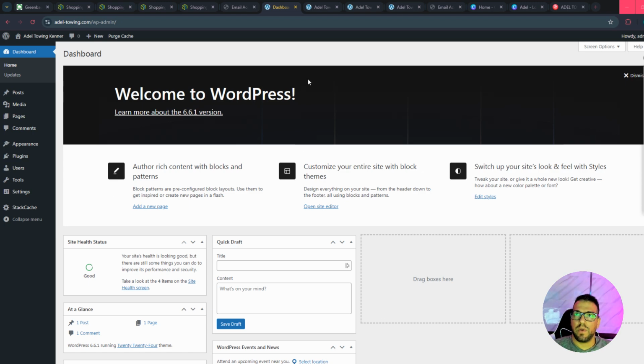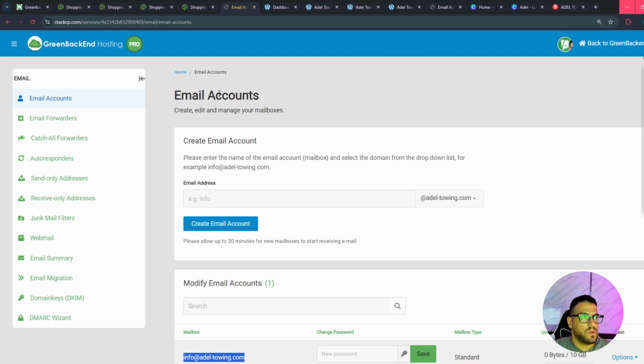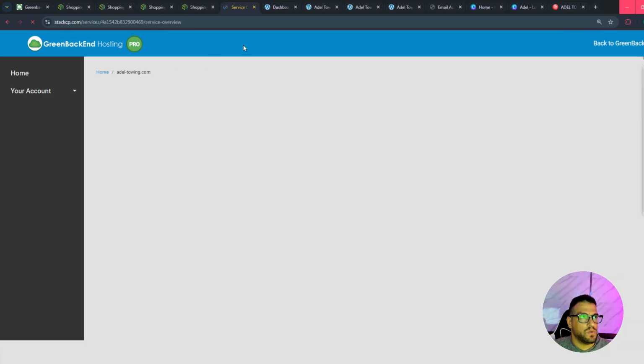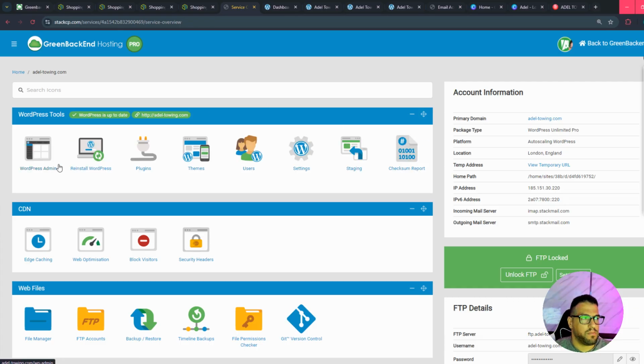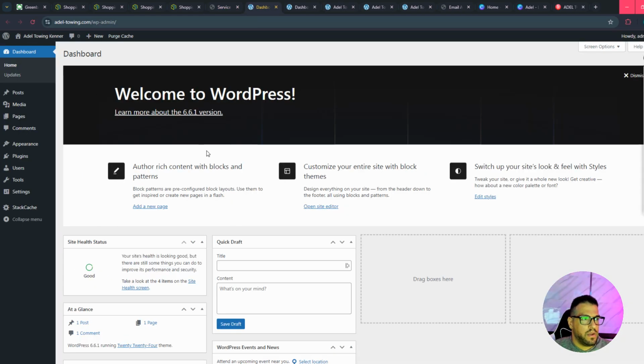In this video we're going to go to the dashboard. In order to go to the dashboard, you need to go to your control panel. You log into your Green Backend hosting package, and then you go to the control panel. You can get there by going to the WordPress admin from your control panel. You open it up and log in to your WordPress.